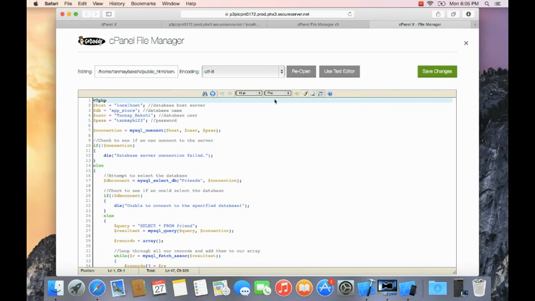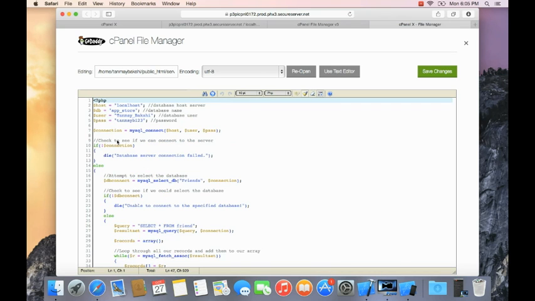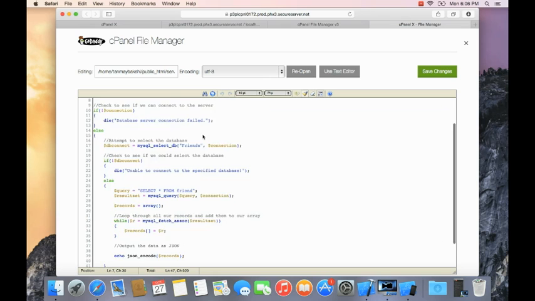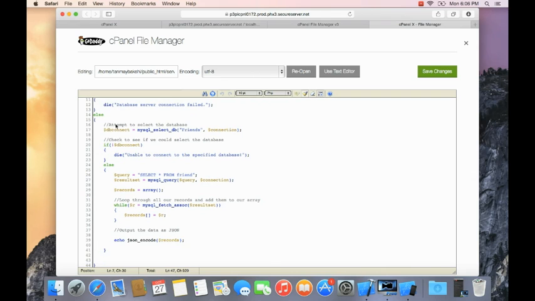So this is the code that's basically going into a database and returning the JSON object of any friend in the database. It's basically checking for the connection. It's making a new connection to MySQL using the host, the user, and the password. We're also checking if there's no connection, then die because the database server connection failed. But if there is a connection, then again, check if it can select the database by creating this variable, putting this inside of it, checking if it can actually go into that database. If it cannot, then we will die, unable to connect to that database specifically.